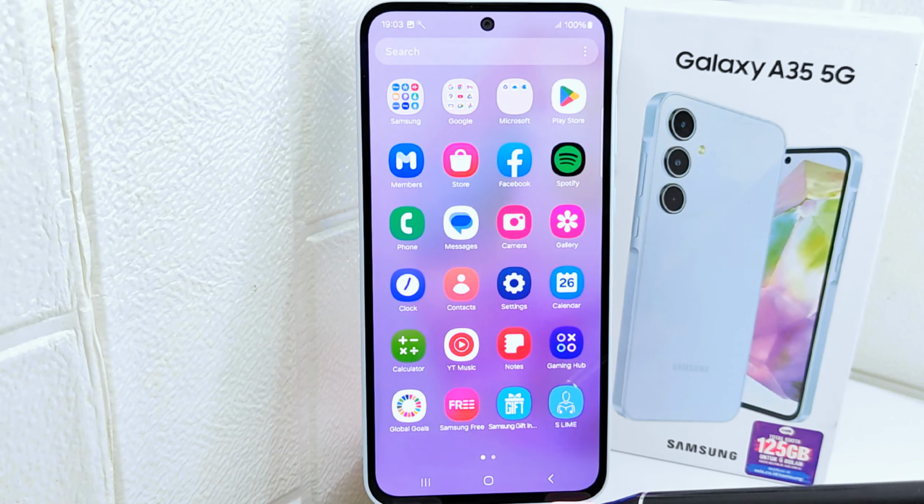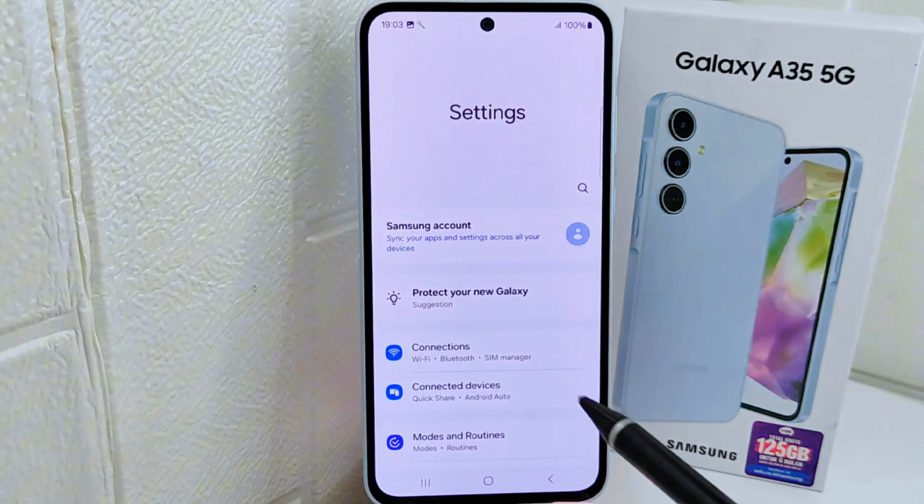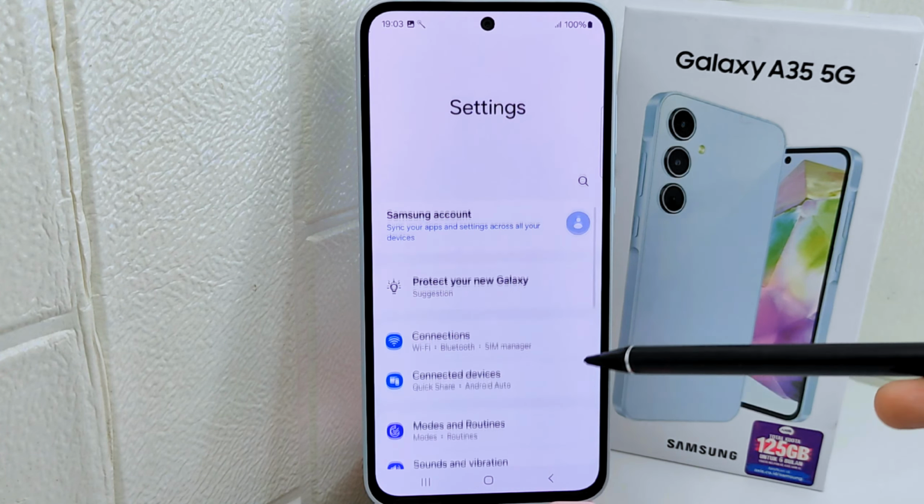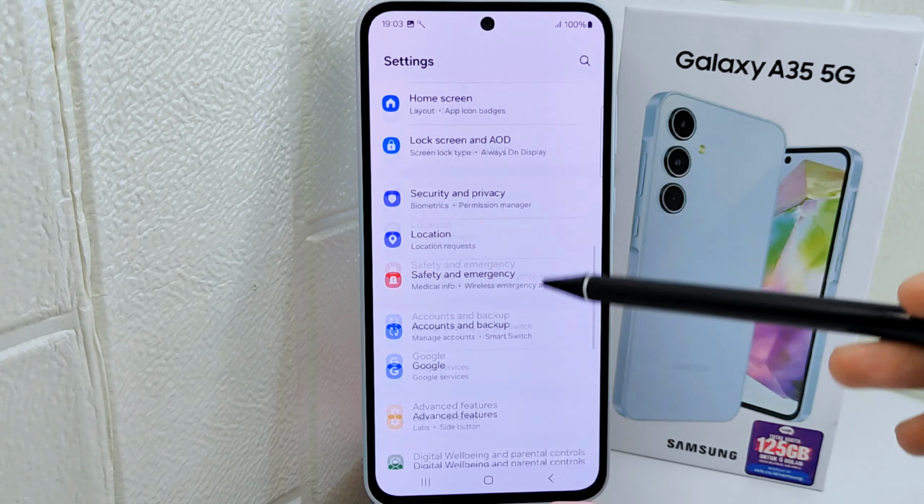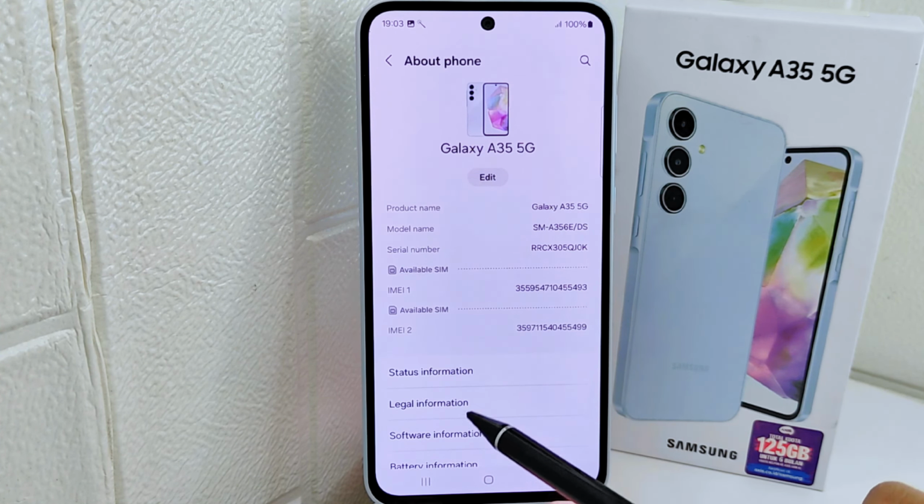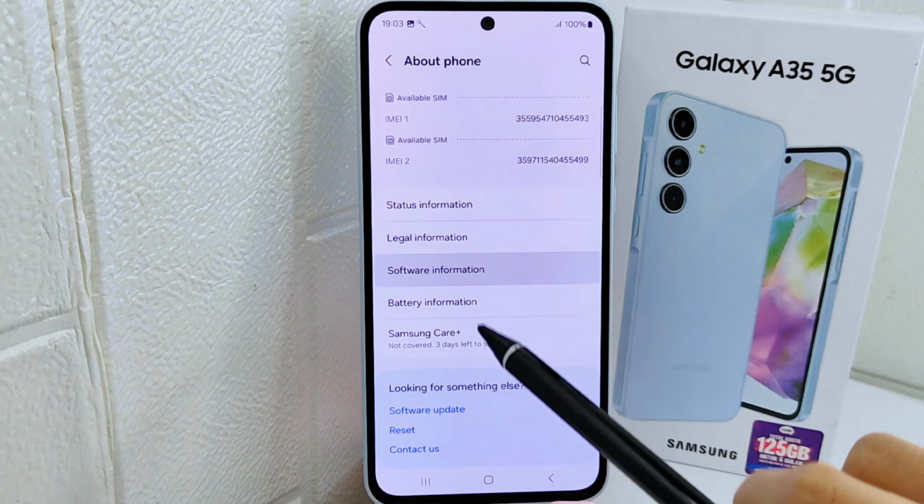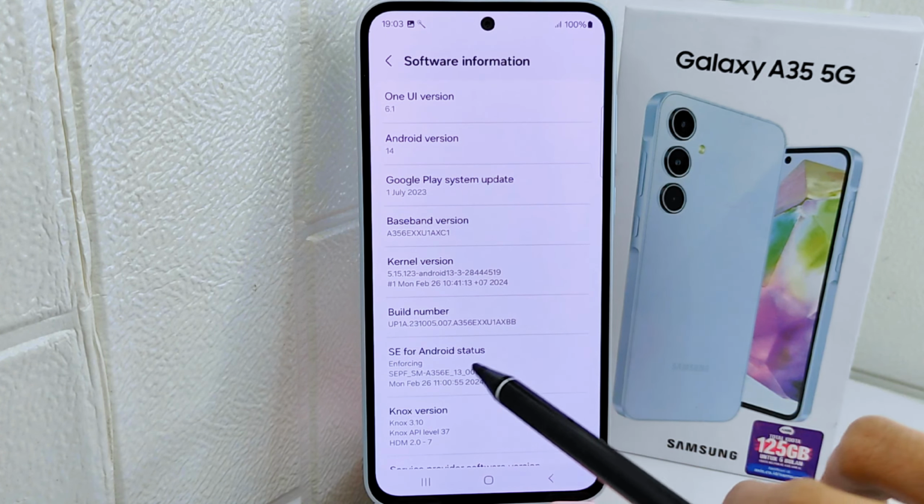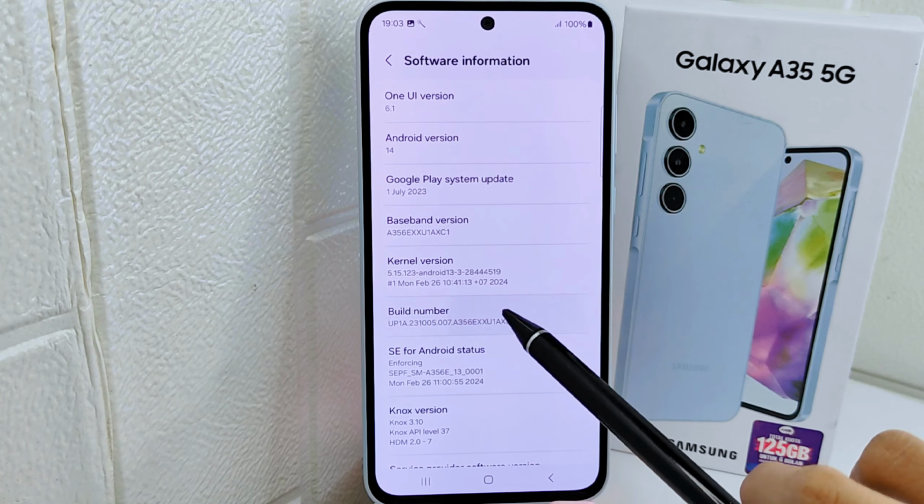Okay, first things first, enter the settings menu on your device. Next, you can scroll down the page and select About phone option. Okay, so now tap on Software information. After that, look for the Build number menu and tap on the option 7 times.